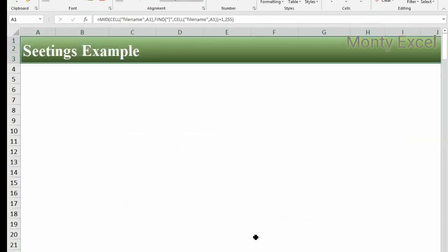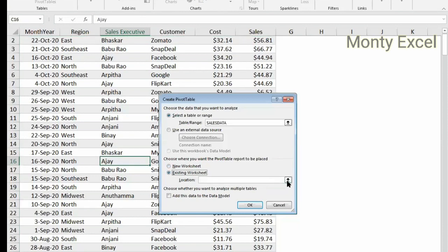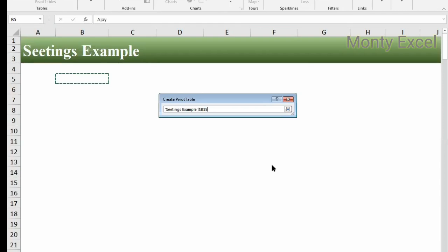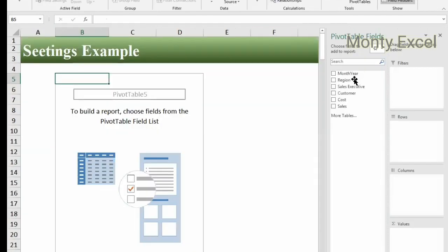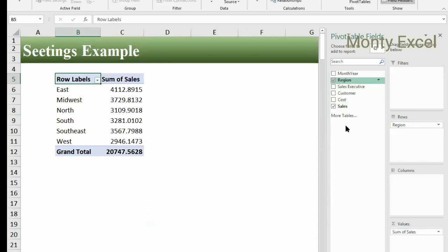Settings, where are you? The sheet names are really lengthy. Go to the tables, Alt and B. I want to create it in the existing sheet. That is my settings example. Okay, very good. Now create it. I want to quickly create a pivot table, that is region. Okay, I want to go for sales maybe. That's it. Now here we know the alphabetical order is possible, but hold on.